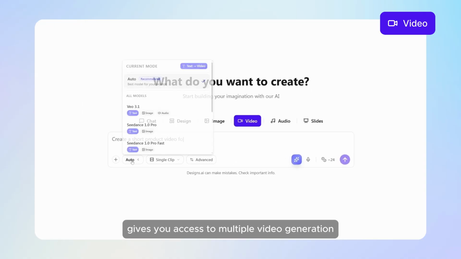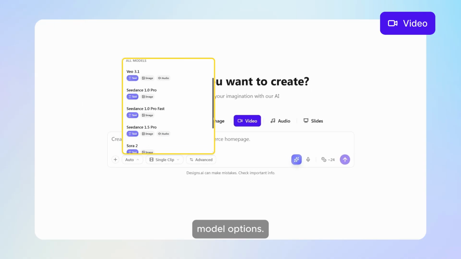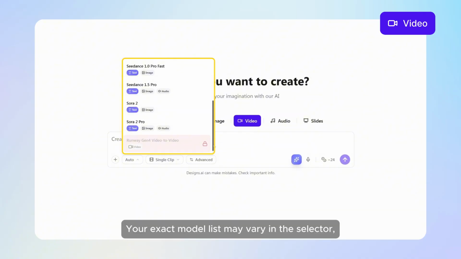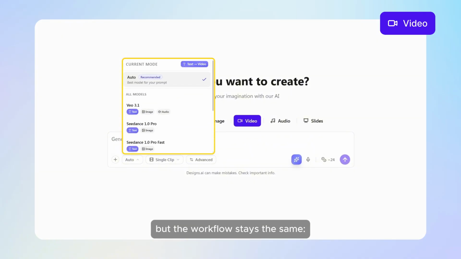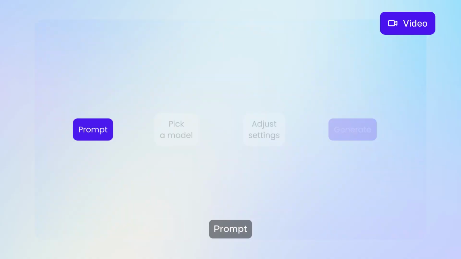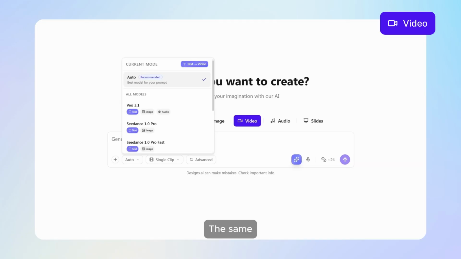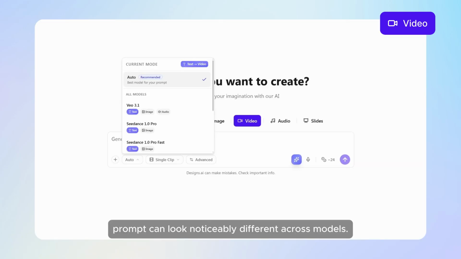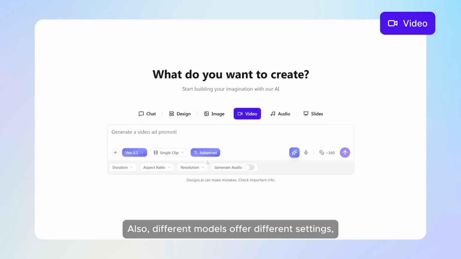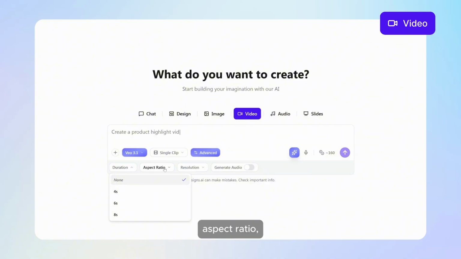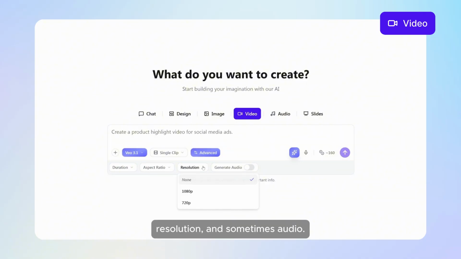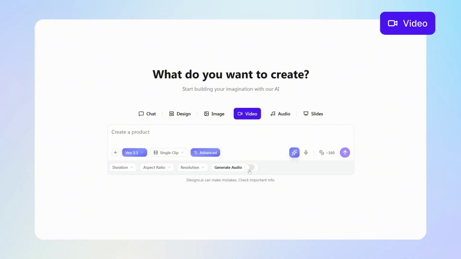Designs.ai gives you access to multiple video generation model options. Your exact model list may vary in the selector, but the workflow stays the same. Prompt: pick a model. Adjust settings. Generate. The same prompt can look noticeably different across models. Also, different models offer different settings, like duration, aspect ratio, resolution, and sometimes audio.